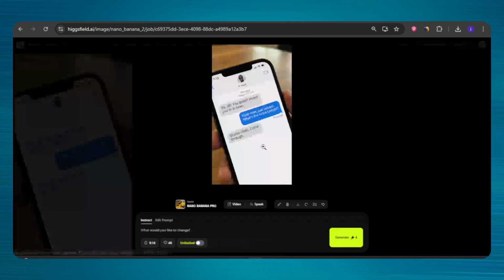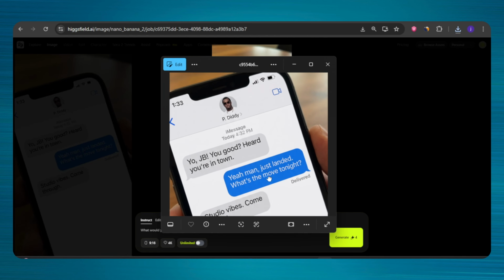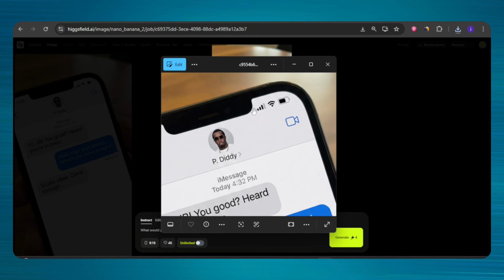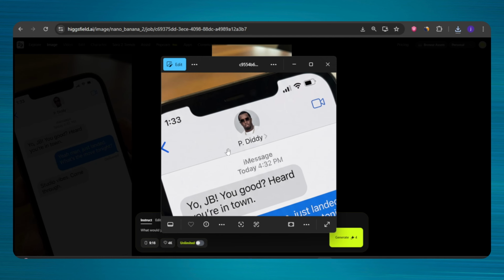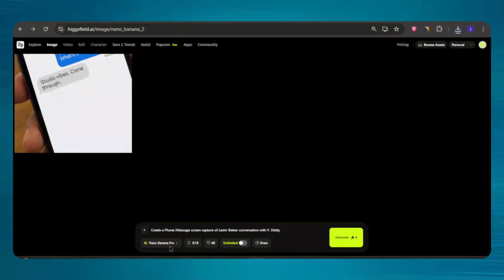Tell me honestly, does it look AI generated to you? The detailing is insane. The message bubbles look exactly like a real iMessage screen. The timestamps are perfectly placed. The spacing is natural, and the entire UI looks like an actual screenshot taken from someone's phone. This is the level of realism Nano Banana Pro is delivering, and this is exactly why people are talking about it.